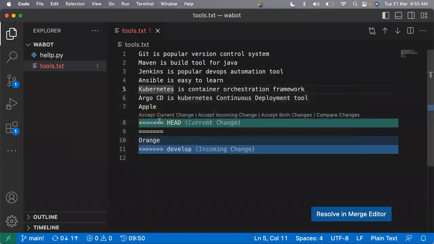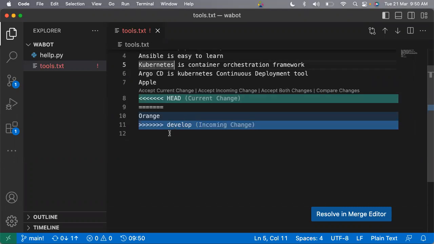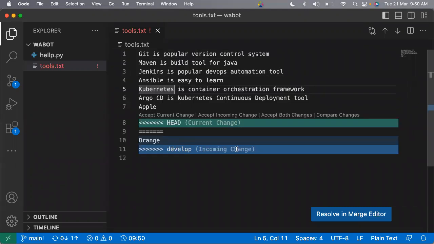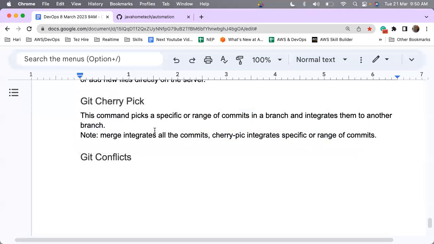If you see at line number 8, in develop, there was apple orange. I picked apple, but still there is apple orange in develop. So when I say merge, what happened? It created a conflict. Conflicts come when it is the same file, same line. Let's say you are working on the same file, same line. I am working on the same file, same line. Now when we merge, we get conflict. Okay, that's where you get conflict.